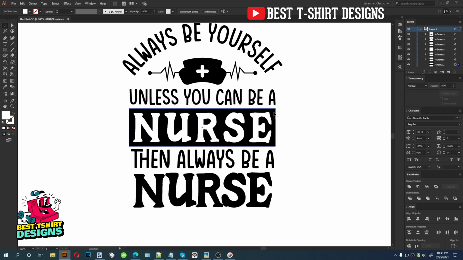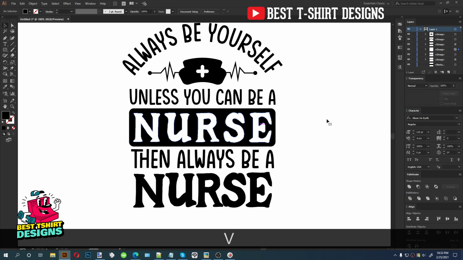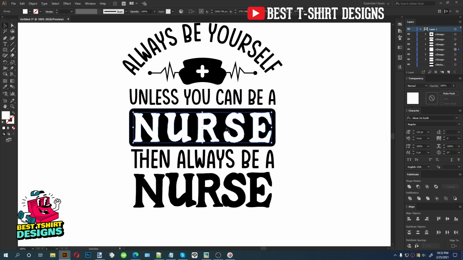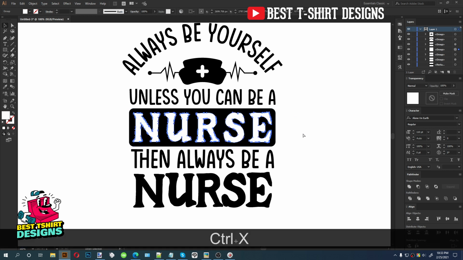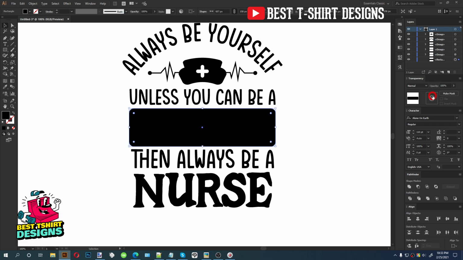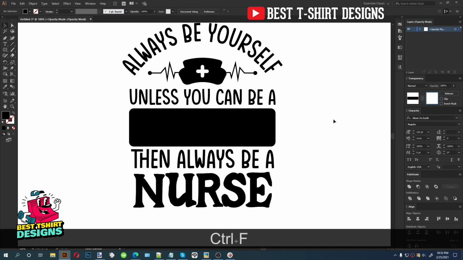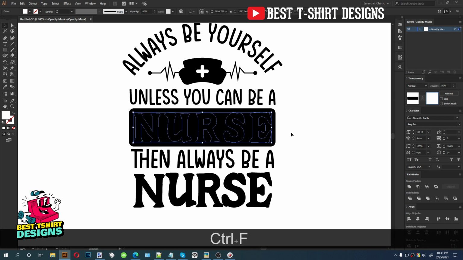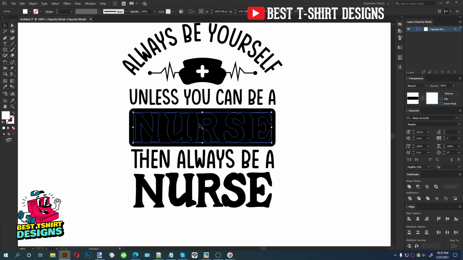So if I select this rectangle right now, I can make the corners a little bit rounded like this. That is fine. I can keep it as it is, like this is in white, but I don't want that. I am going to press Ctrl X, and if I select this rectangle here, then open the transparency, then press Ctrl F here, and this is going to place my nurse text in the exact same place, but this is in white, so it is not visible.